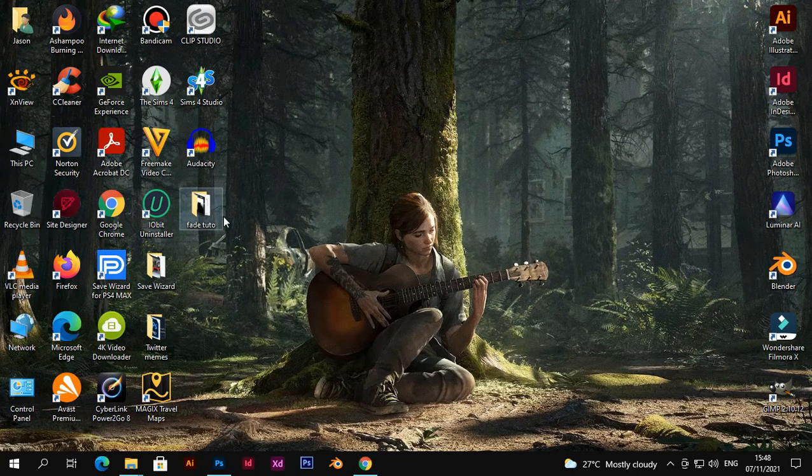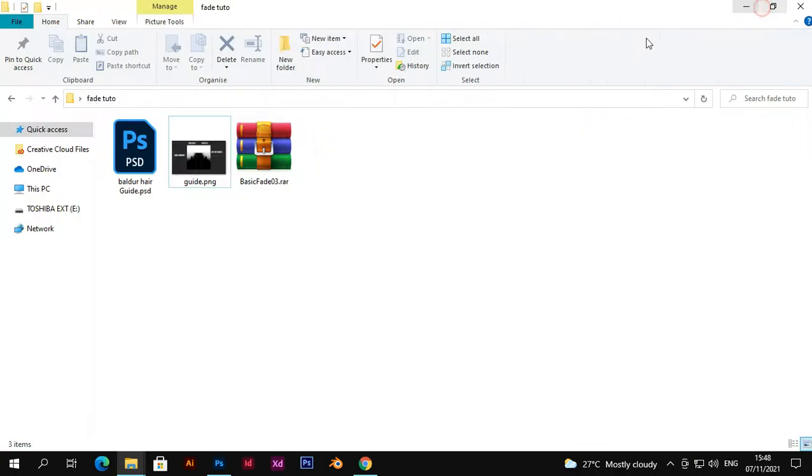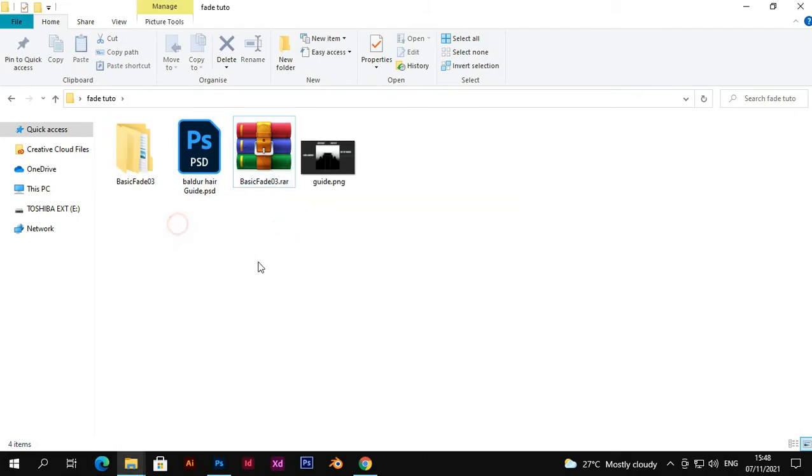Then just open up the folder you saved. You downloaded the file. Sorry, just extract it. You can use WinRAR or 7-Zip, up to you. And also, I'm gonna link down the guide you can download. It only works for Photoshop. It's a PSD file. In this tutorial I'm gonna use Photoshop. This file is gonna help you with the fade.